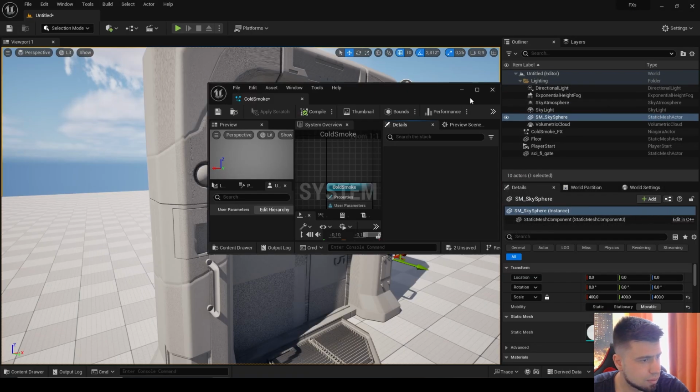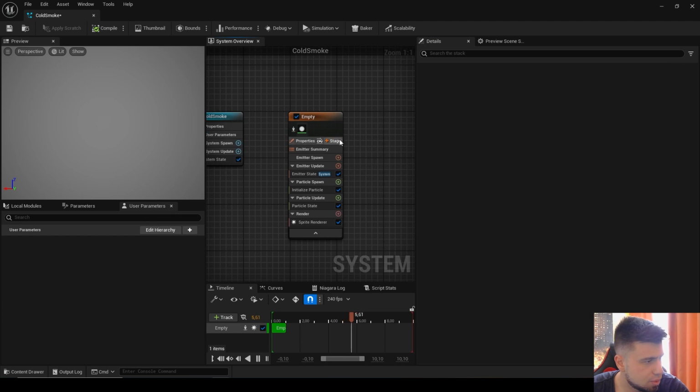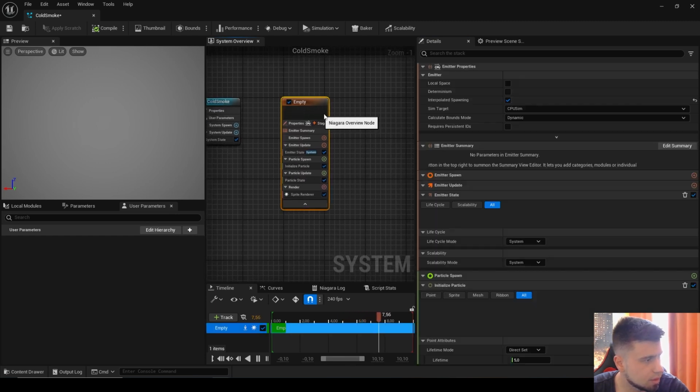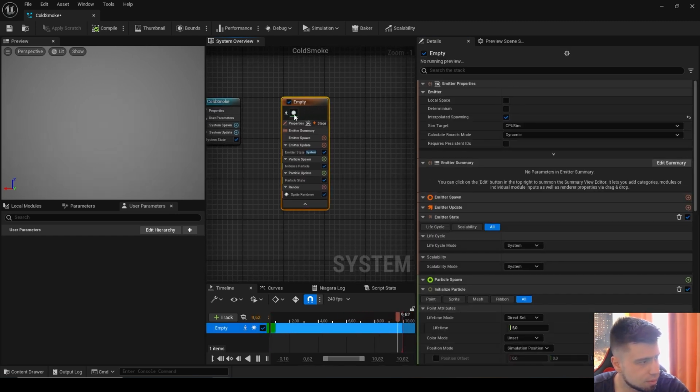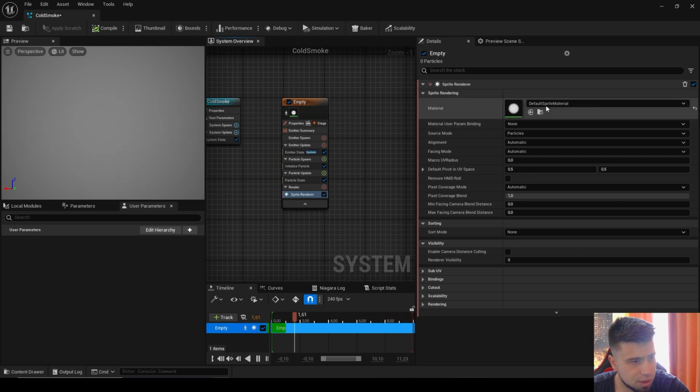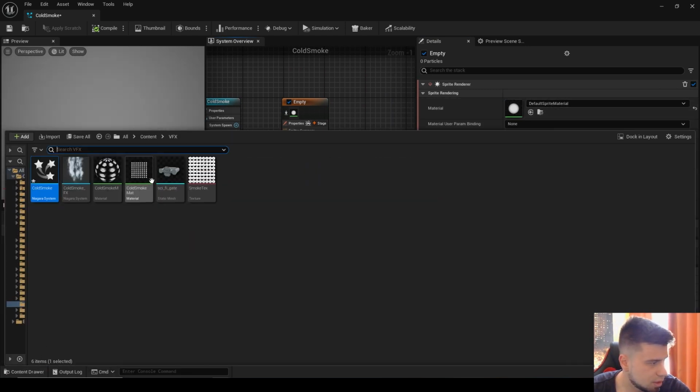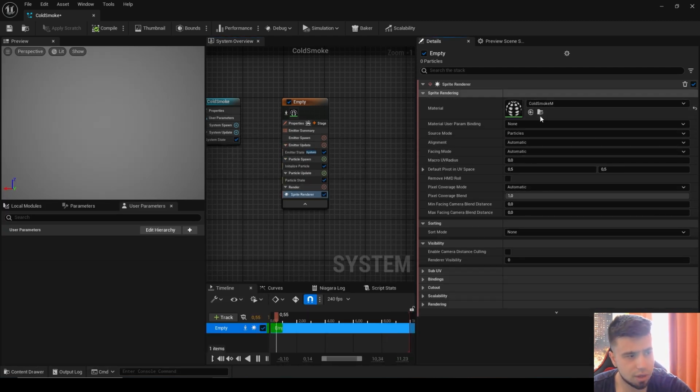Okay, and we are in our effect already. Perfect. So here we have to find our material. So I will take this cold smoke M, and I will add it here by clicking the arrow when you're selected inside the content drawer.